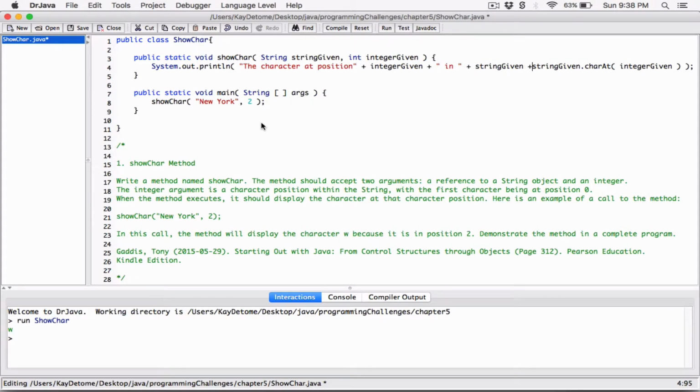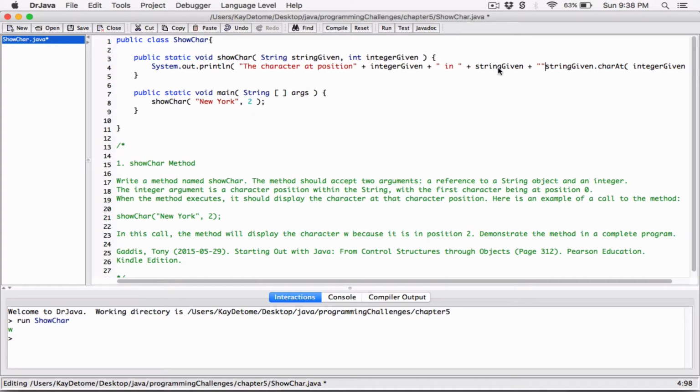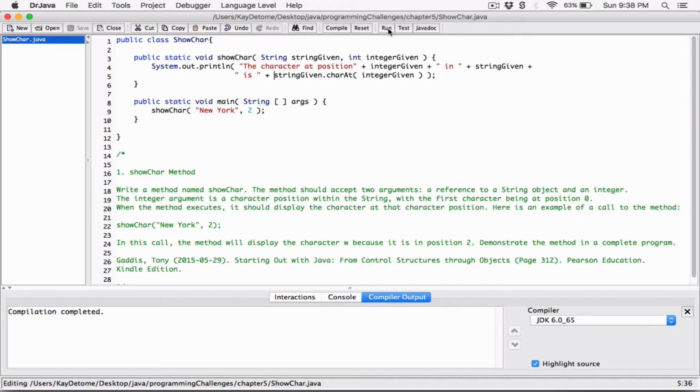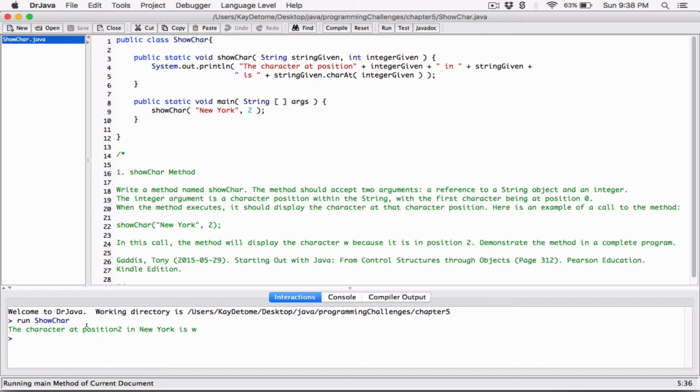And concatenate it with another string. Actually, let me go ahead and break it now. So the character at position integerGiven in stringGiven is, and then it's going to go ahead and display the character. So let's compile this and try it and see. Now it says the character at position 2. I'm supposed to put a space here.